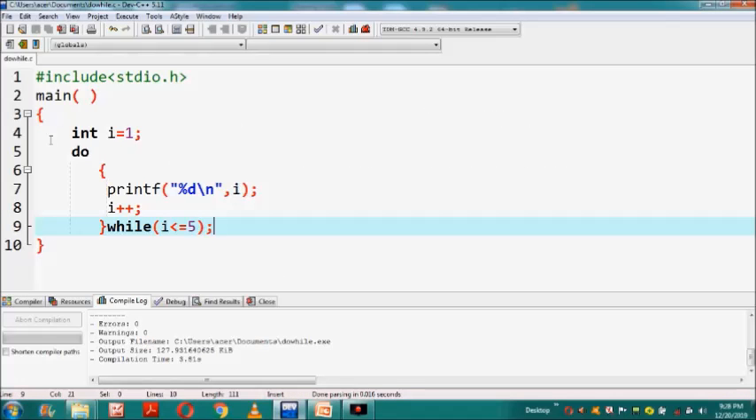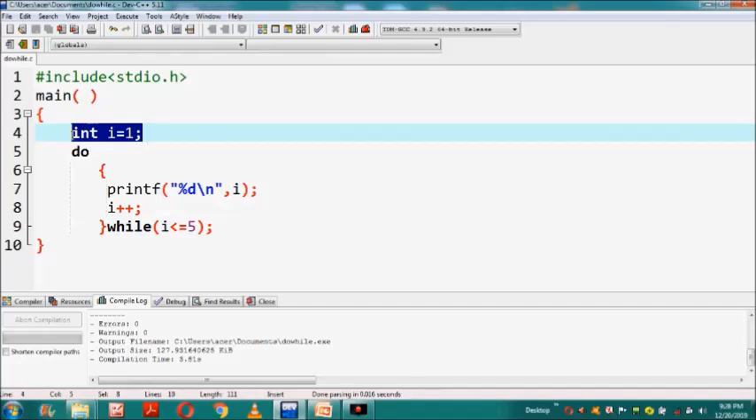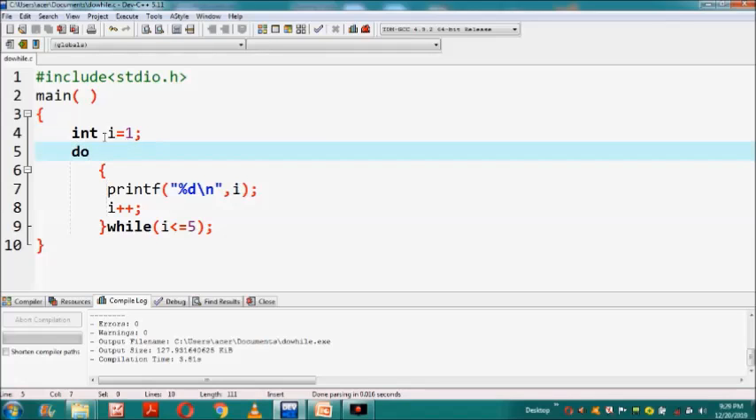Now let us see here this program. This program is using this do while statement. So here you can see this main function, and in these curly braces I have written the code. So here first line you can see inside the main function is this. Here I have declared an integer variable I, and value assigned to this variable I is 1. After that there is a do while statement.